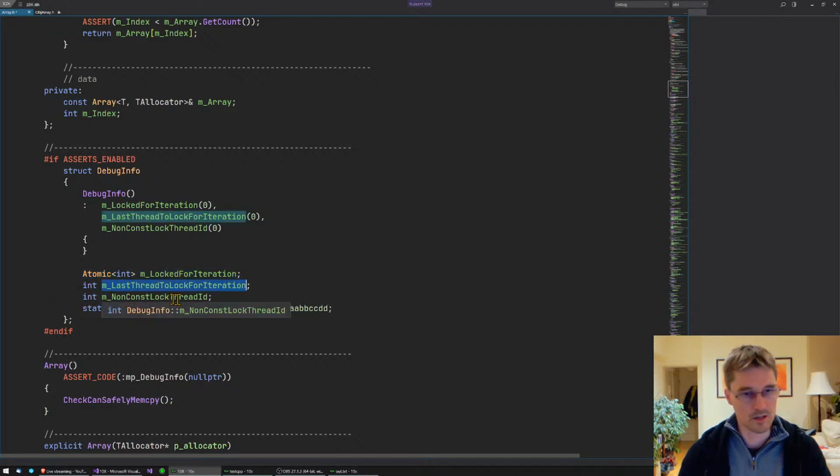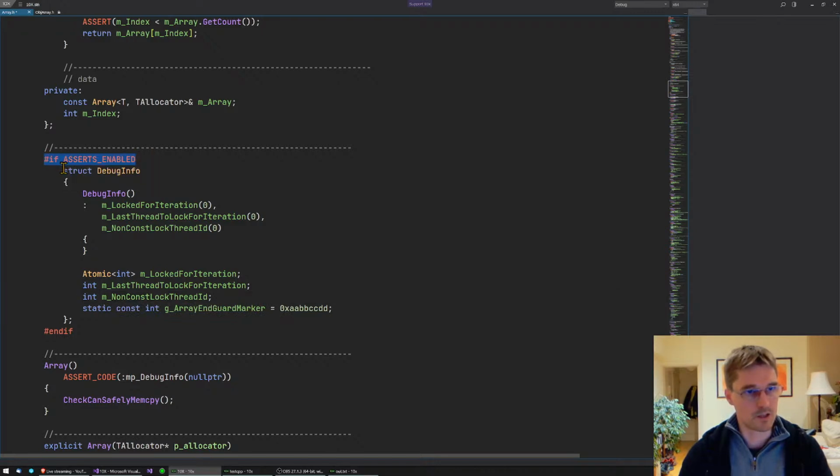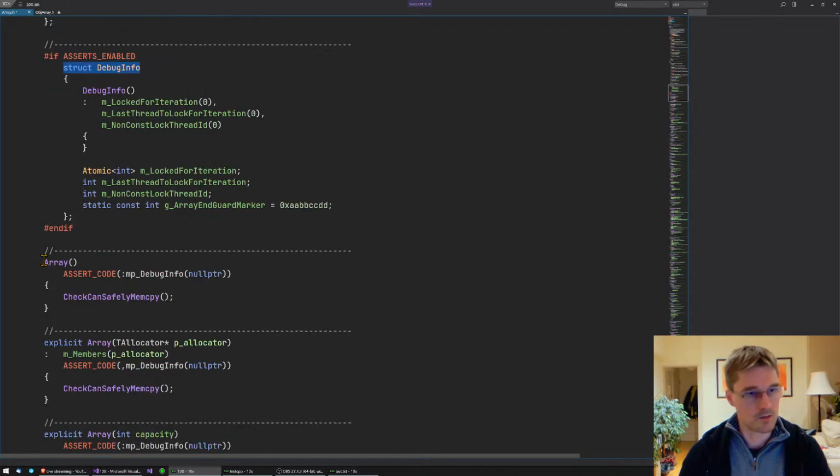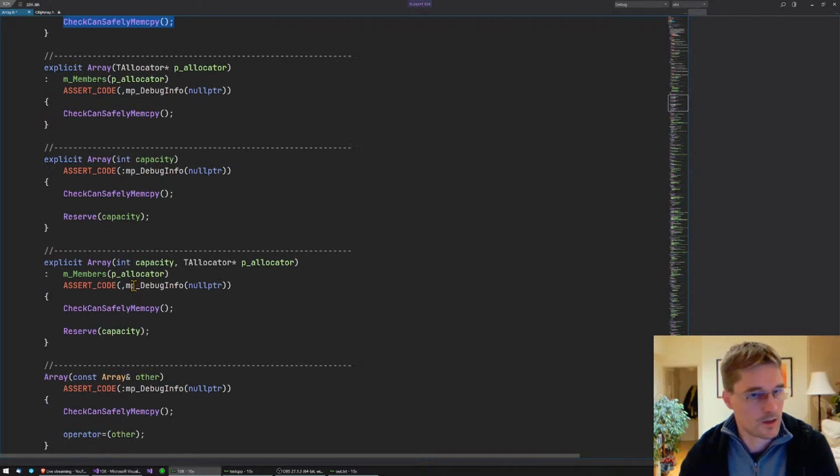It just records which thread is currently iterating over it in a non-const way. So again, that's only compiled in if asserts are enabled, so there's no overhead for that at runtime normally. And that's what this assert code macro does, it just defines nothing in release. And that's just the check to say, is this thing we're using in this array safe to be used in it? I showed you earlier.